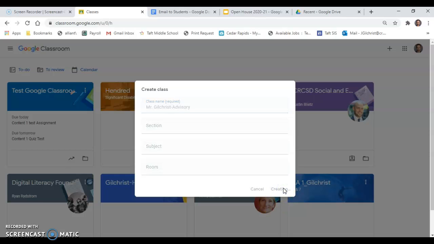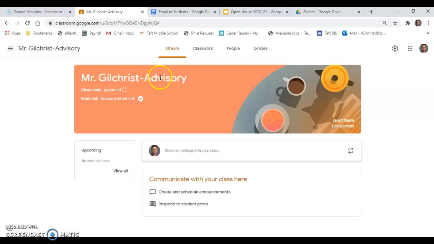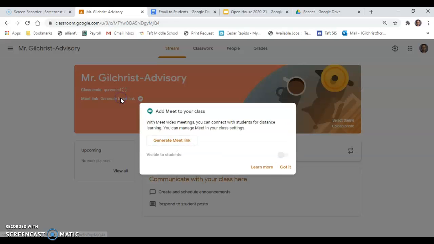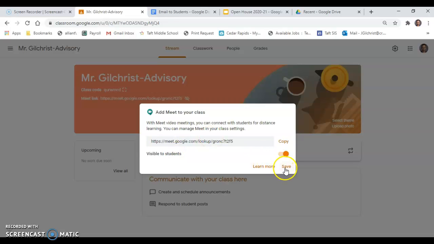Once created, you move on to step 2, which is to create a Meet link. The Meet link is very simple. You just click on Generate Meet Link in the banner under the Stream tab and click Generate Meet Link and save.